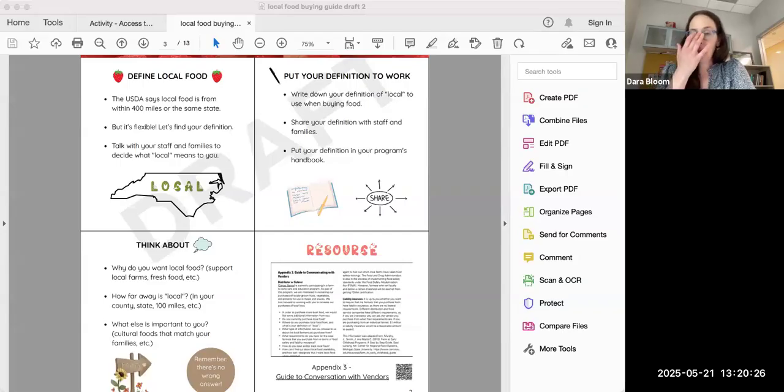That's great to hear. Hey, Nikki, how are you doing? We're just going through this local food buying guide and having some conversations about how local food buying is working for everyone and whether or not our guide is useful.